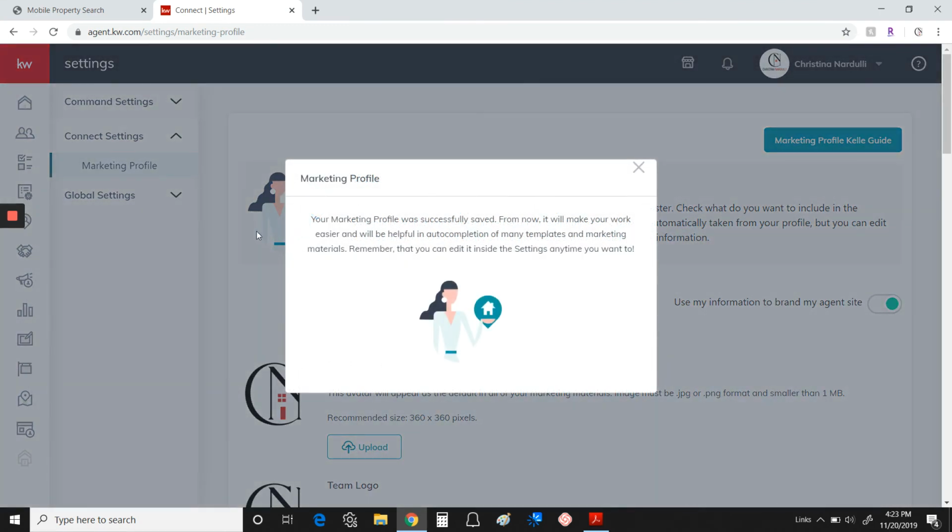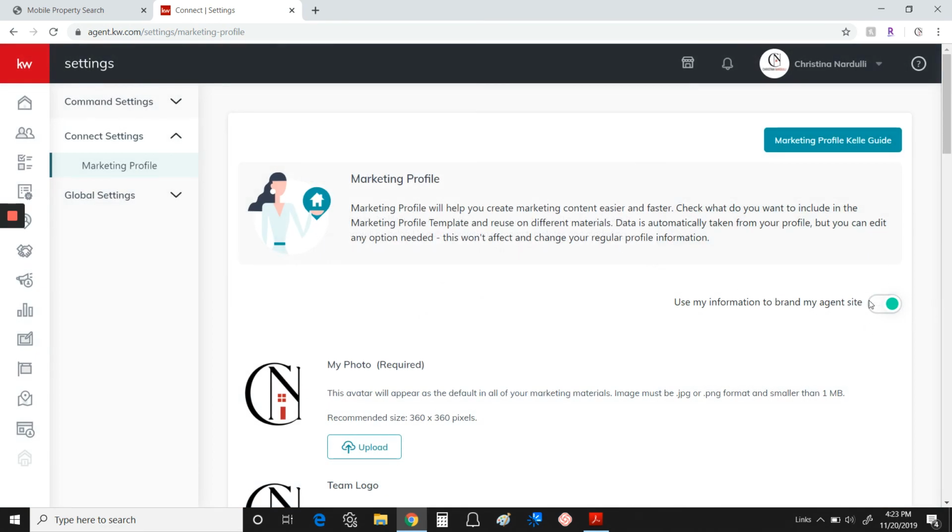So it's still thinking. Oh, there you go. So here it was successfully saved. So we're good. Remember, make sure this button is green. And then the next thing is global settings. I have no clue what this is for. There's no menus underneath here, so I guess this is a coming soon item.